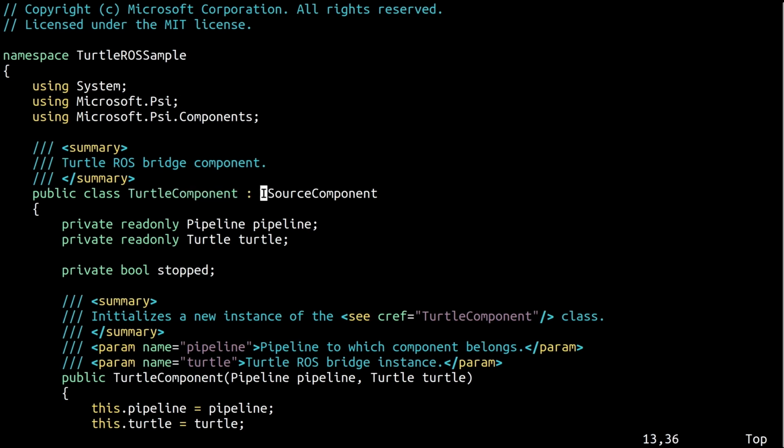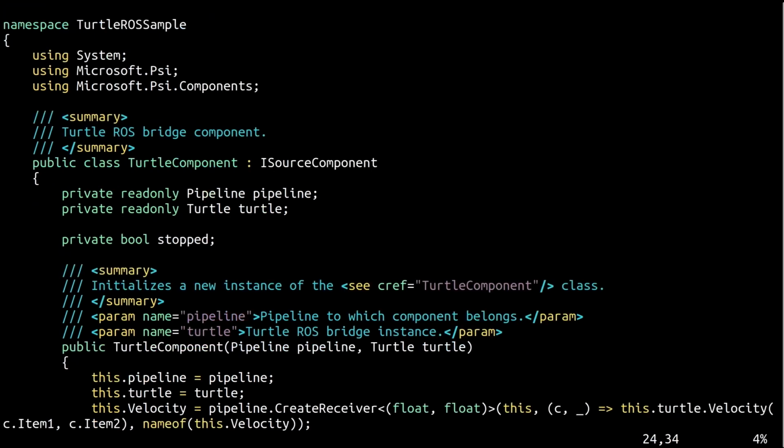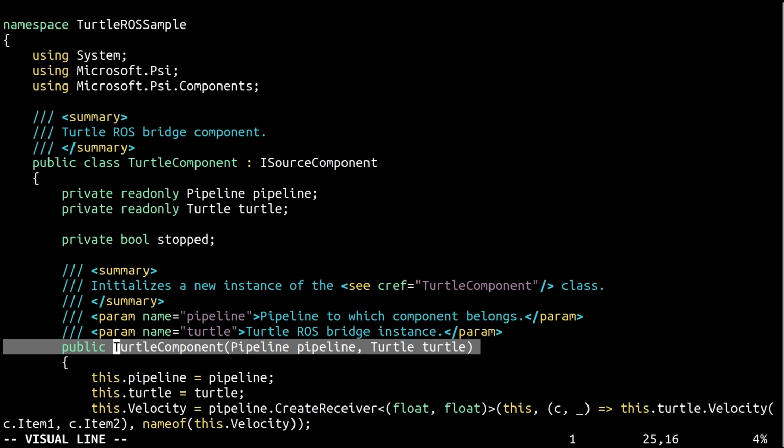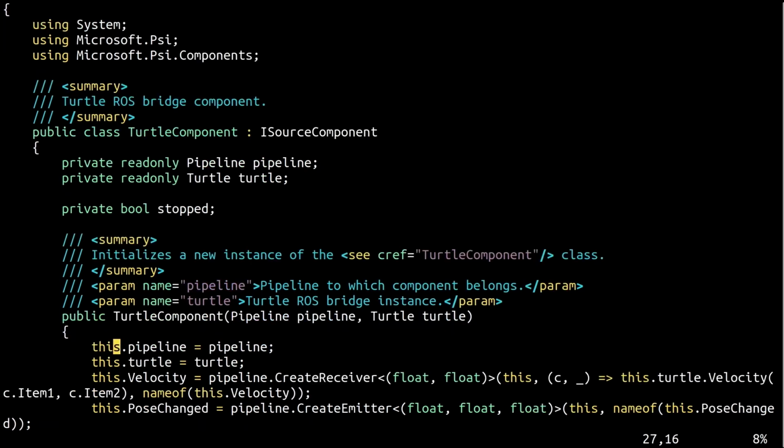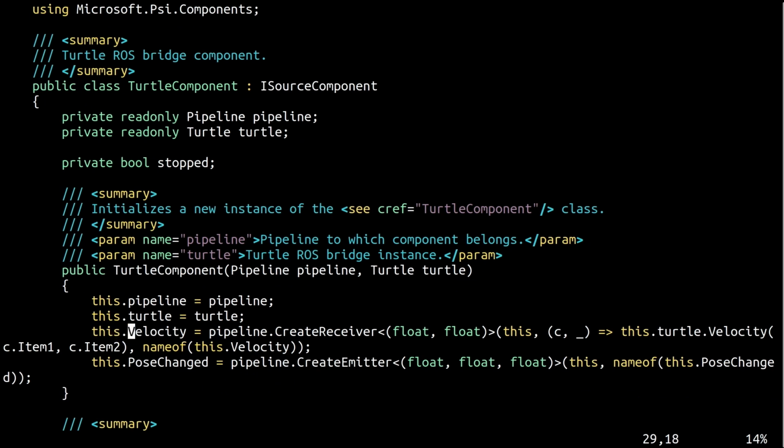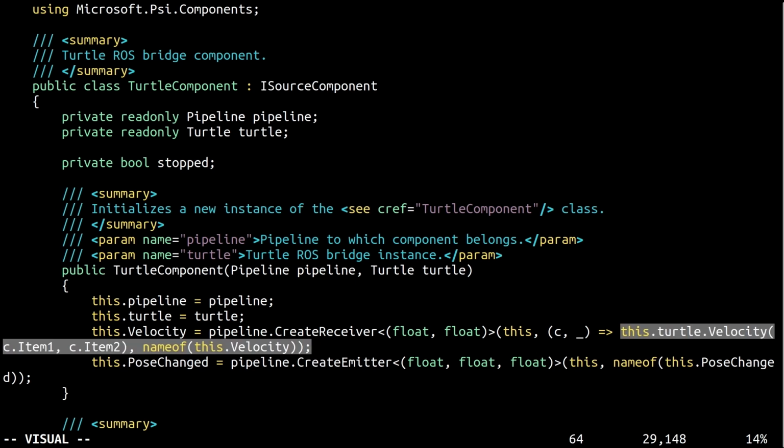It's just an ISource component, which means that it can be started and stopped by the pipeline, and it's allowed to emit messages out of the blue, not in reaction to receiving messages. It'll hold on to an instance of the turtle that we pass into the constructor, and it will create a receiver and an emitter. The receiver for velocity is just the linear and angular tuple. Whenever it receives such a message, it will immediately pass that on to the underlying turtle velocity method. So that's quite simple. This single line of code essentially passes through a stream of velocity updates to the underlying turtle class.